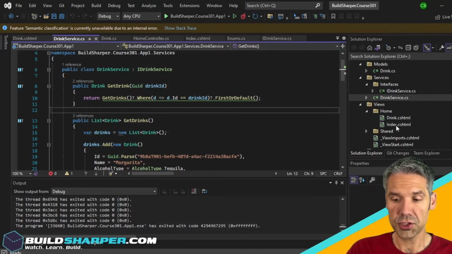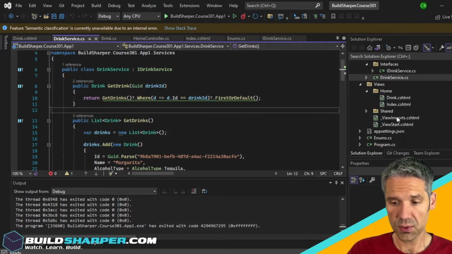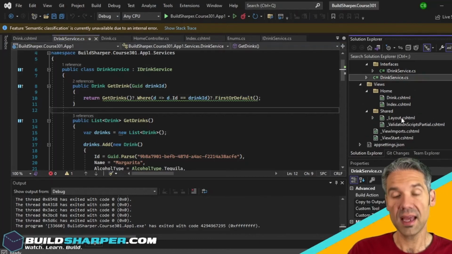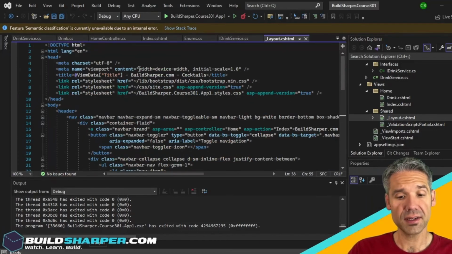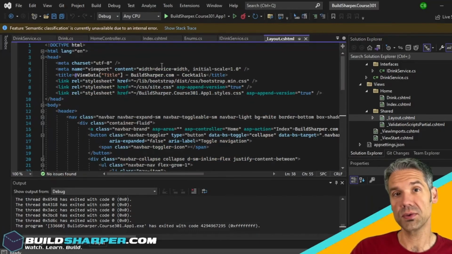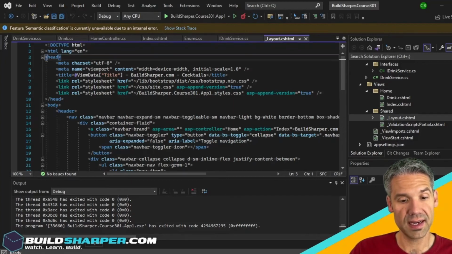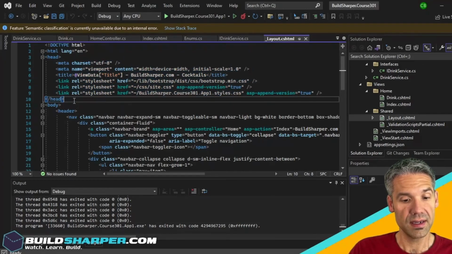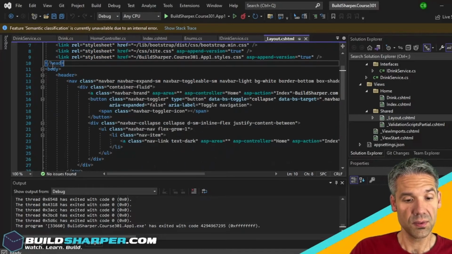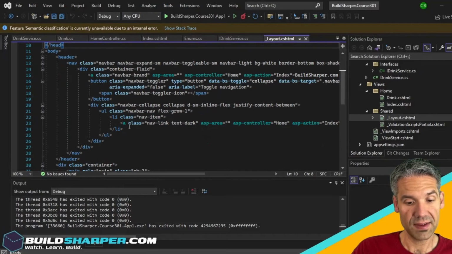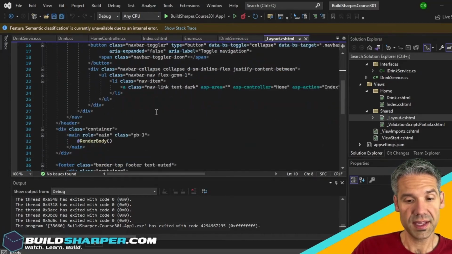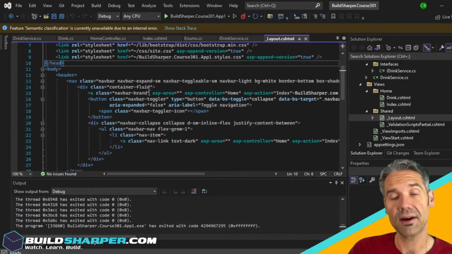If I go back into views real quick, we have this shared folder. And in the shared folder, we have this underscore layout.cshtml. This is a shared layout between all views in the application. So this is where we define our HTML header, we have our body, we have our top navigation. All of this is defined here in this layout file.